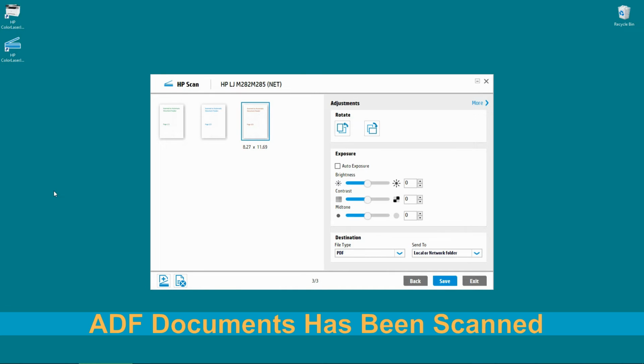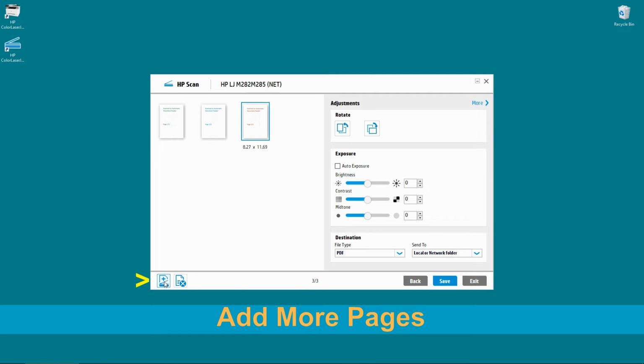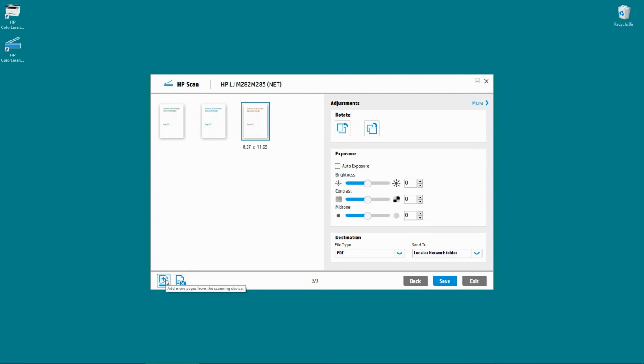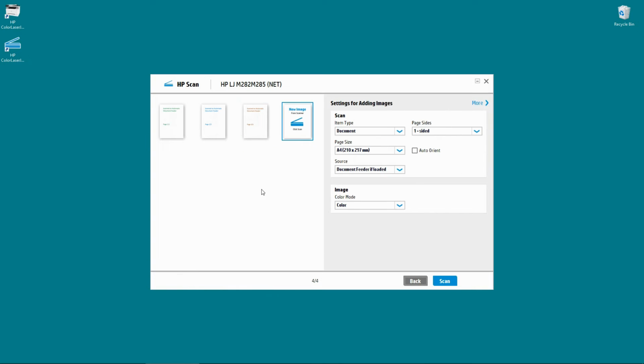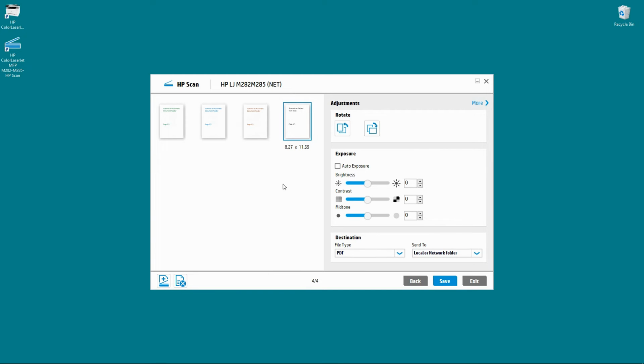So the three pages on the Automatic Document Feeder have been scanned. In order to scan the page on the scan glass, you need to select this icon over here, which is to add more pages. So click on this icon and select Scan. So it has finished scanning.